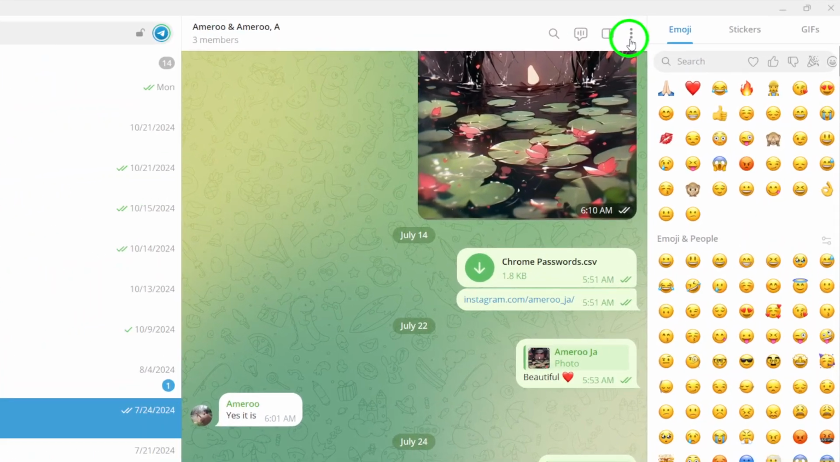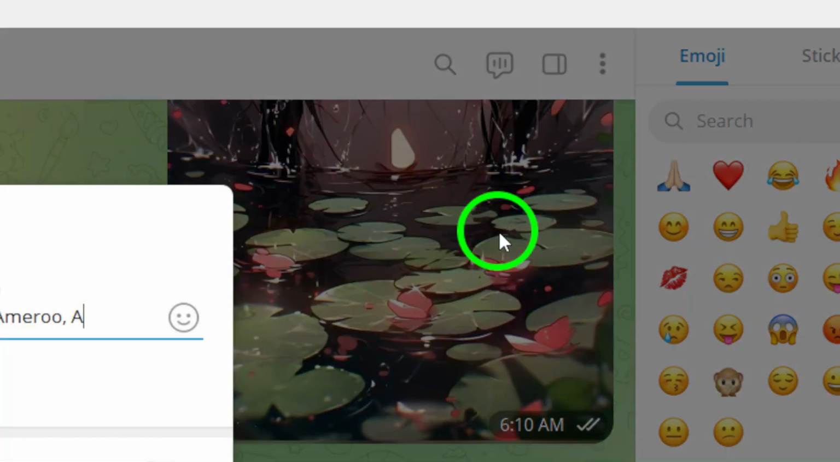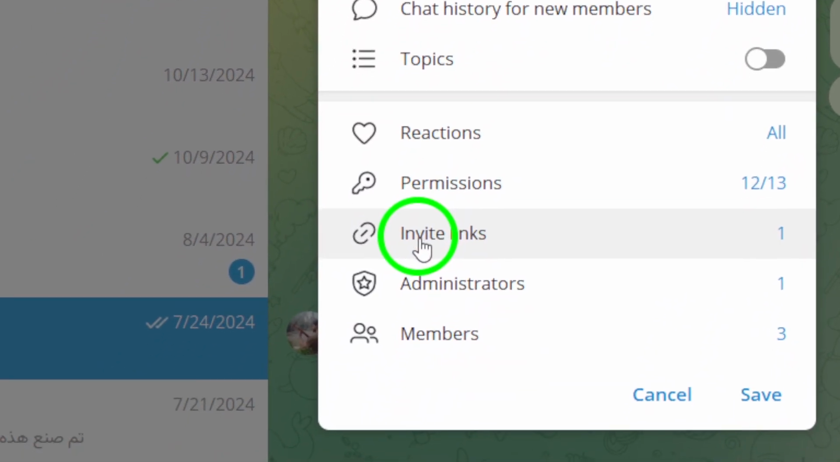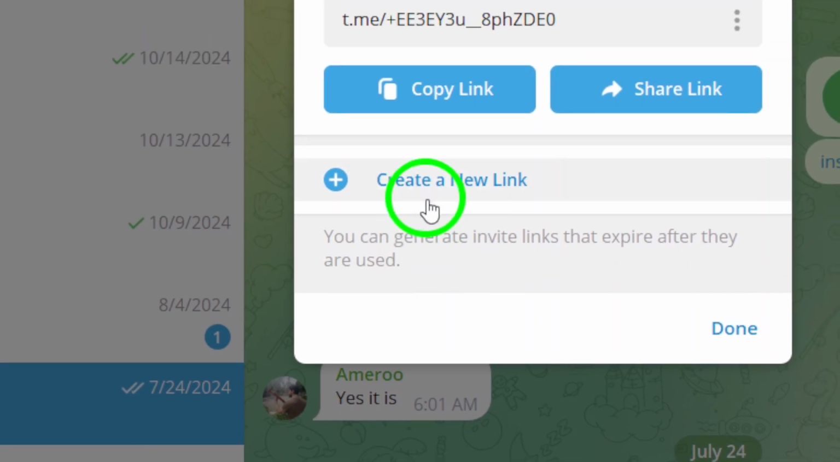From the menu, select Manage Group. This will take you to the group's settings, where you can manage all aspects of the group. Next, look for the Invite Links option in the settings. Click on Invite Links, and this will show you the unique invite link for the group.